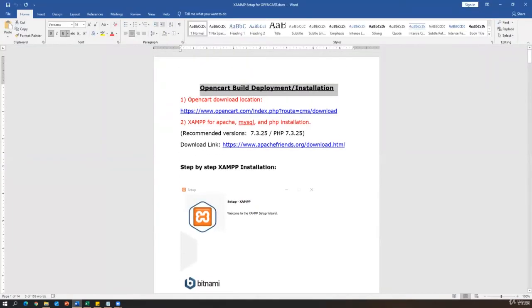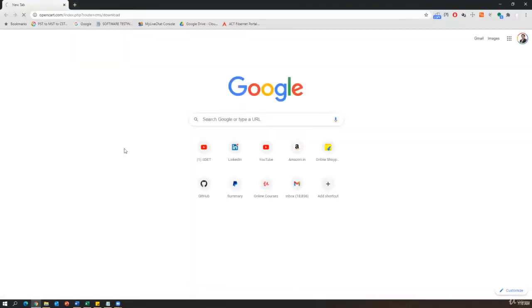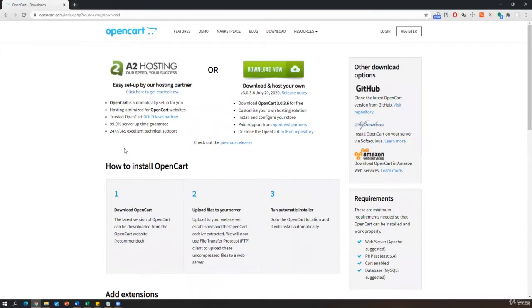So this is a link, OpenCart download. Before installing XAMPP, we have to download the actual OpenCart software, right? So we have to use this link. Open this, and if I go to this website, they provide a download link. You can see there is a Download Now button. Once you click on this, it will download the actual OpenCart web application software.